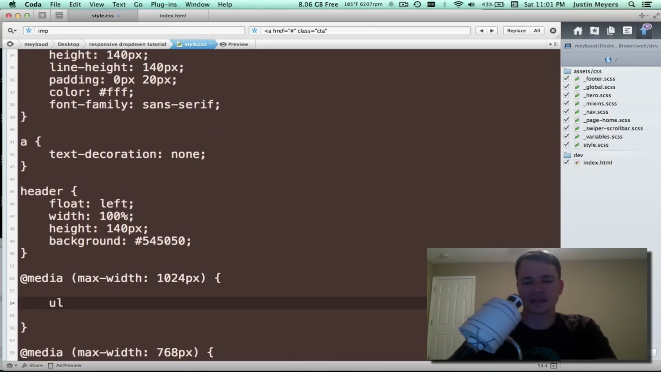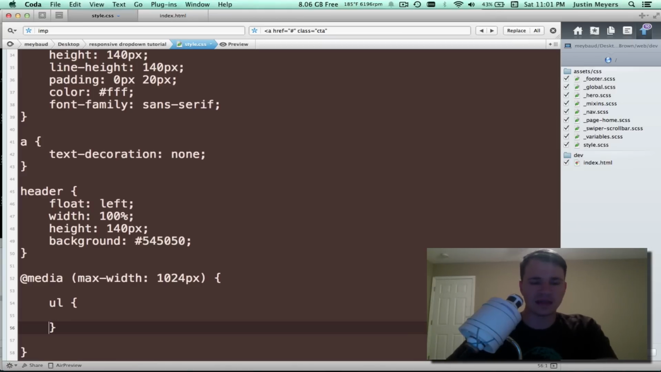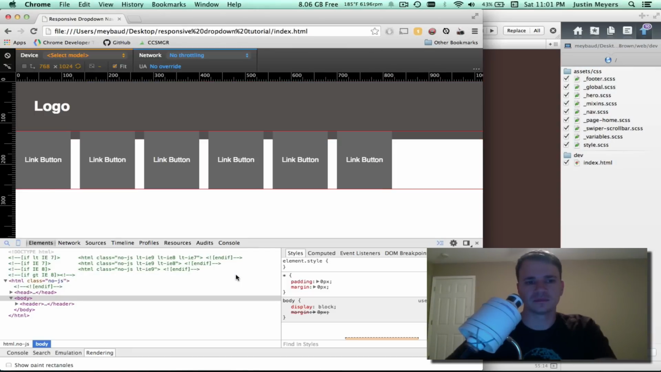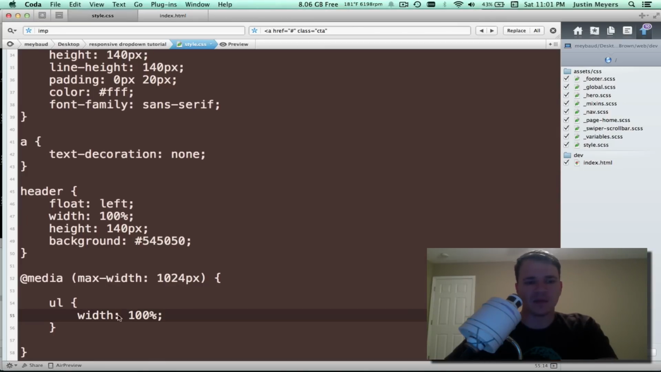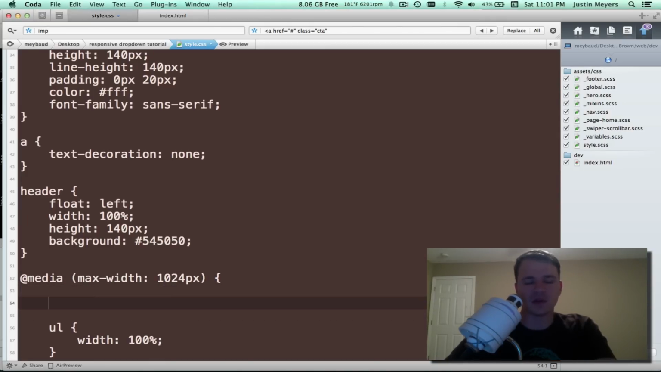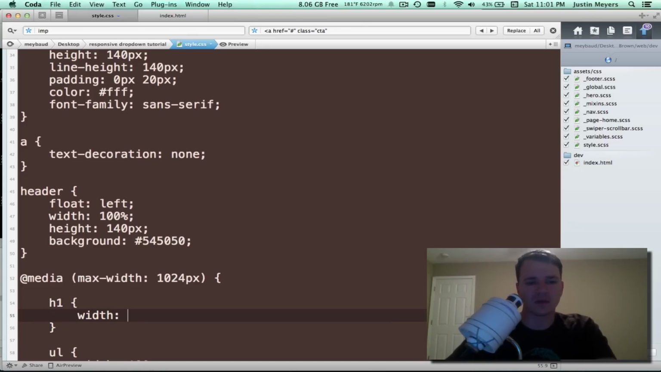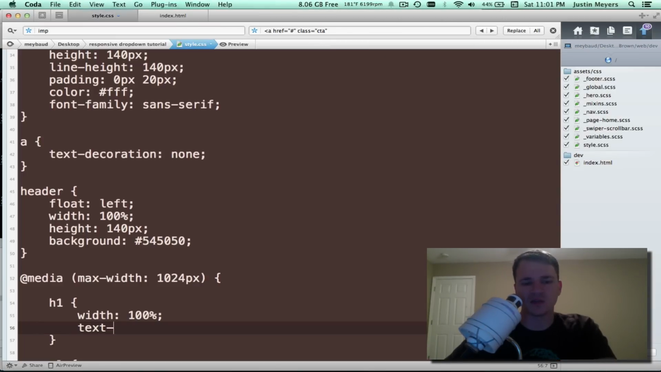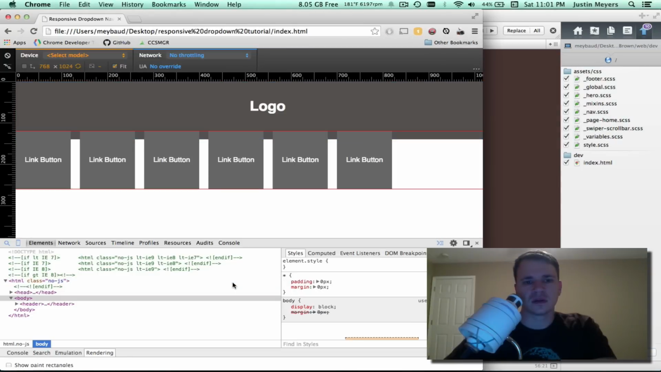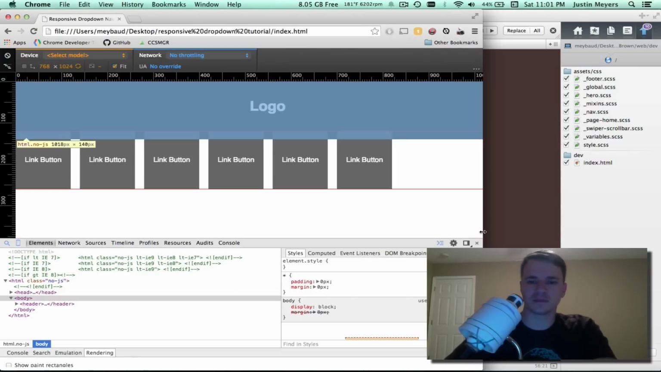And then what we're going to do is we're going to say, right at 1024, we're going to say width is 100%, okay? All right, so 1024 width is 100%. And then we're going to say that the logo, the H1 tag, is going to also be width 100%, right? All right, so it's 100%. Now let's tell it to align center. So let's say text align center. There we go. Okay, so we're getting pretty close.